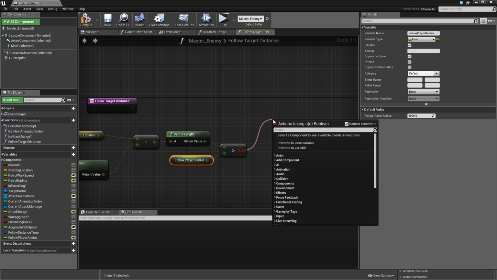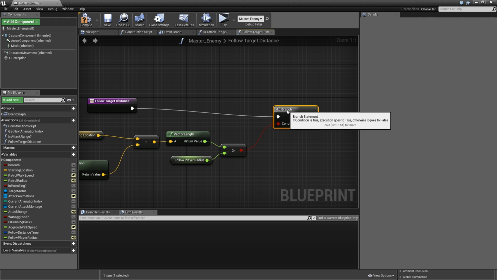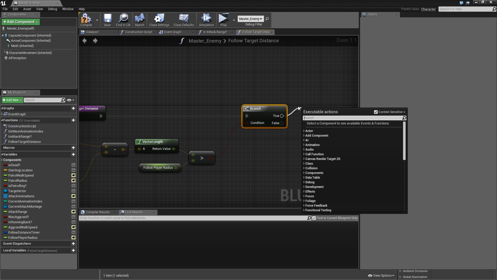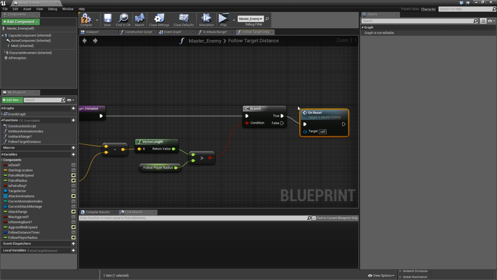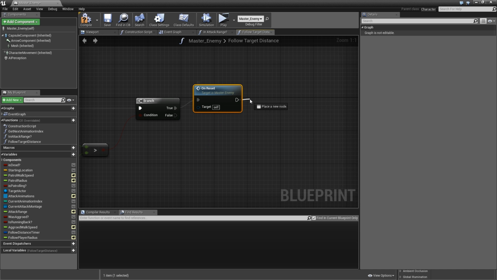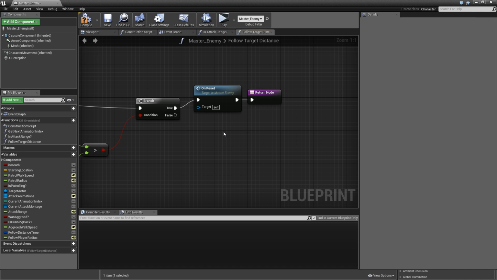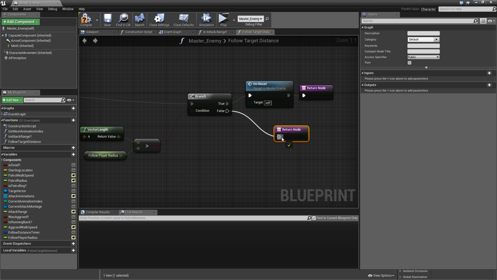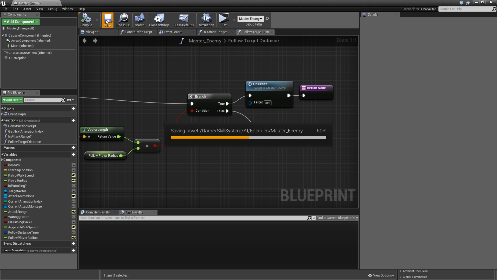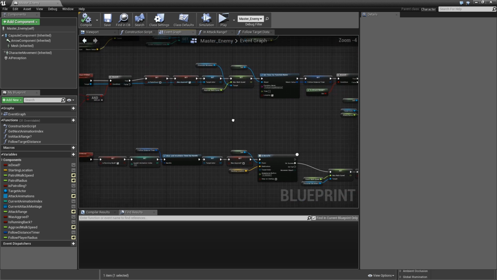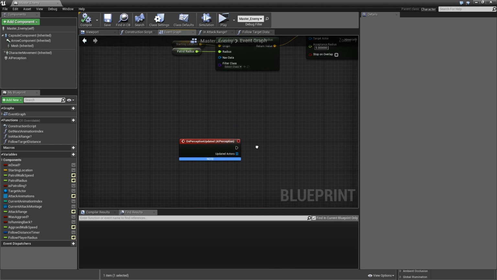Then add a branch. If that's true, we need to call on reset before we can return. And if it's false, just return instantly, compile and save. Then the only thing left to do is our on perception updated event.